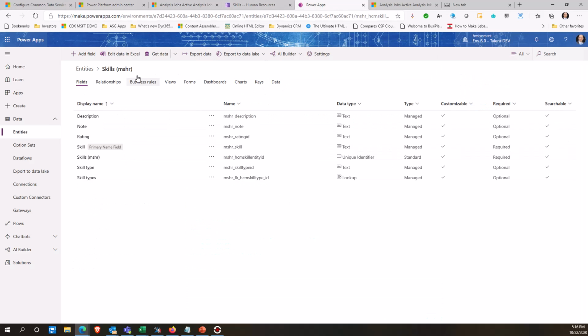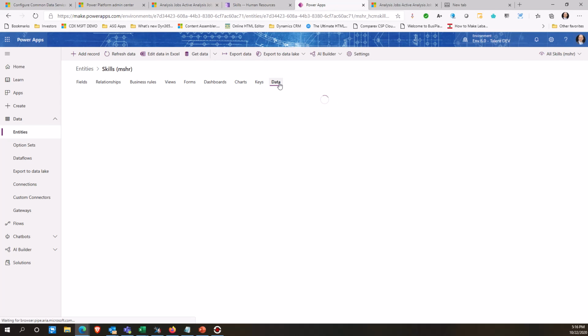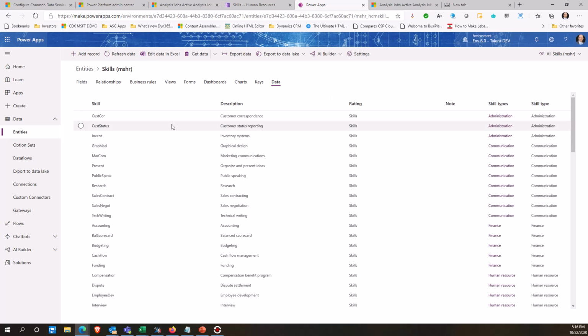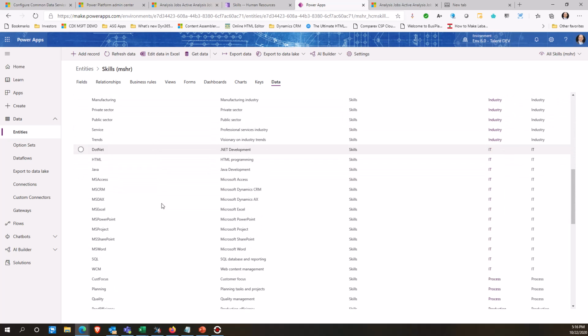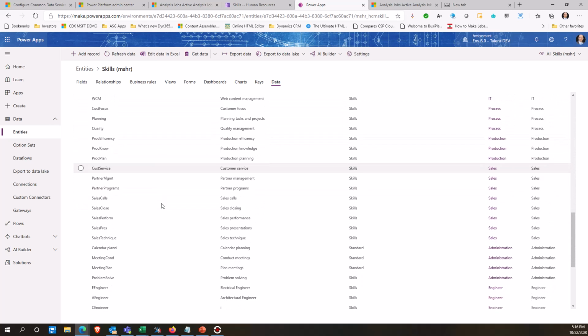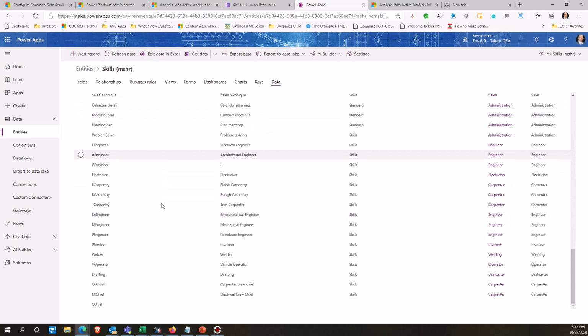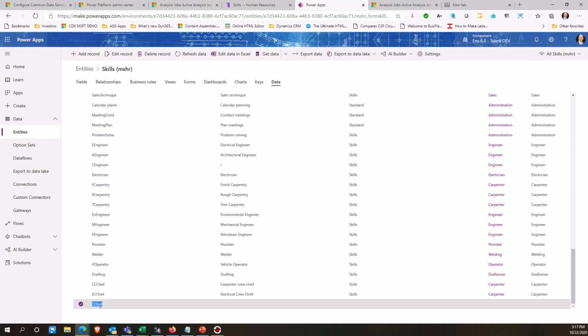Okay, and I selected my entity and I click data, and in the data here there are all the skills that I have entered in Dynamics 365 HR. And to be sure that I'm seeing the correct one, this one with the error, it's just the last one that we can see. All right, so all the values, all the records that we have on the skills area have been synced with this virtual entity.